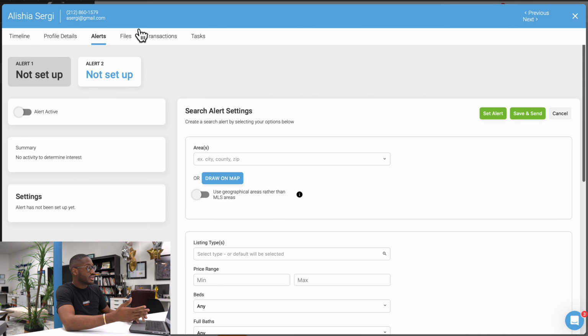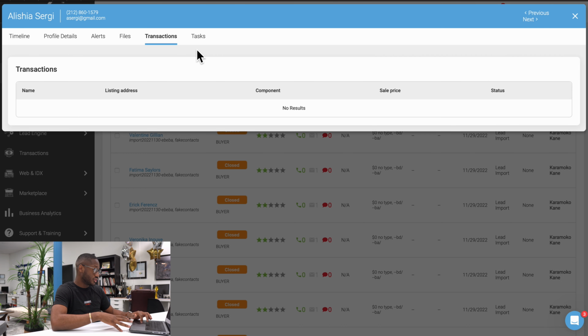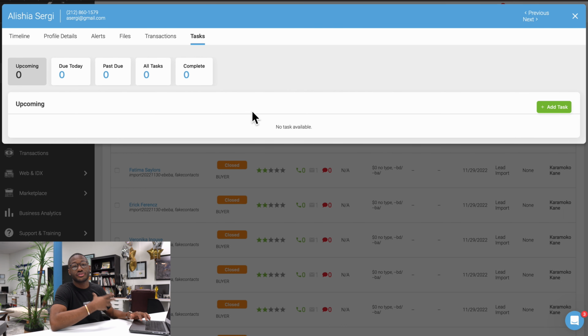You can see all of the alerts you've set here. You can store files here, any files that this client may have sent you or any files you want to store that pertain to this lead. You can see transaction history and tasks you've set for this client, okay, which is also an extra feature.